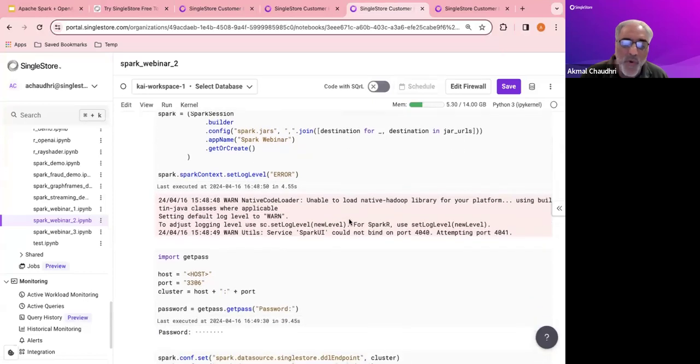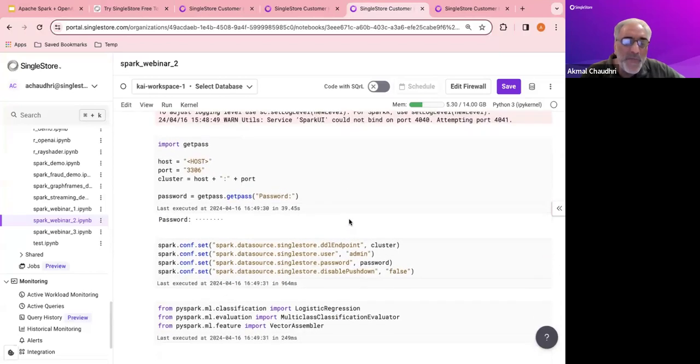Now, it's giving me a couple of warnings there because it notices that I don't have the native Hadoop library, but that's okay. Not required, doesn't matter. At this point, we need to put some details in. So you recall that I showed you when you are configuring some compute, you need your host, that long string, and you need your password.